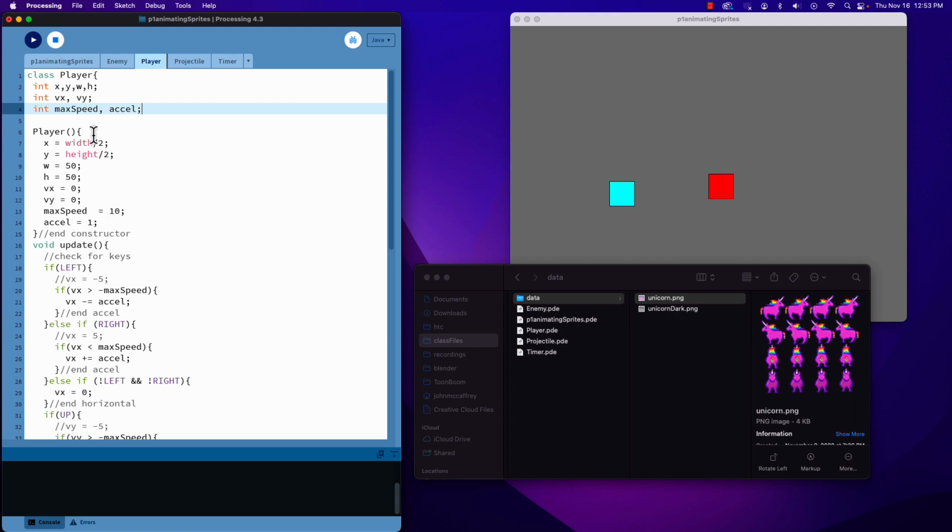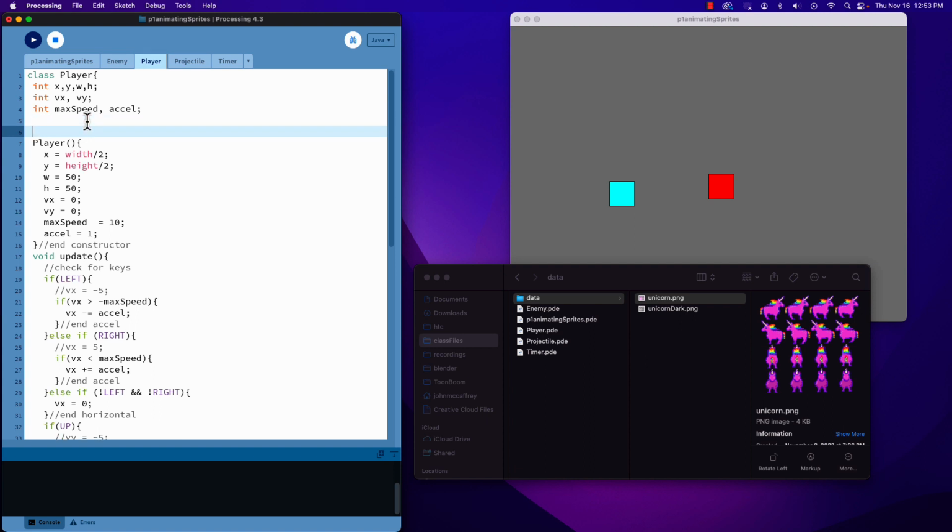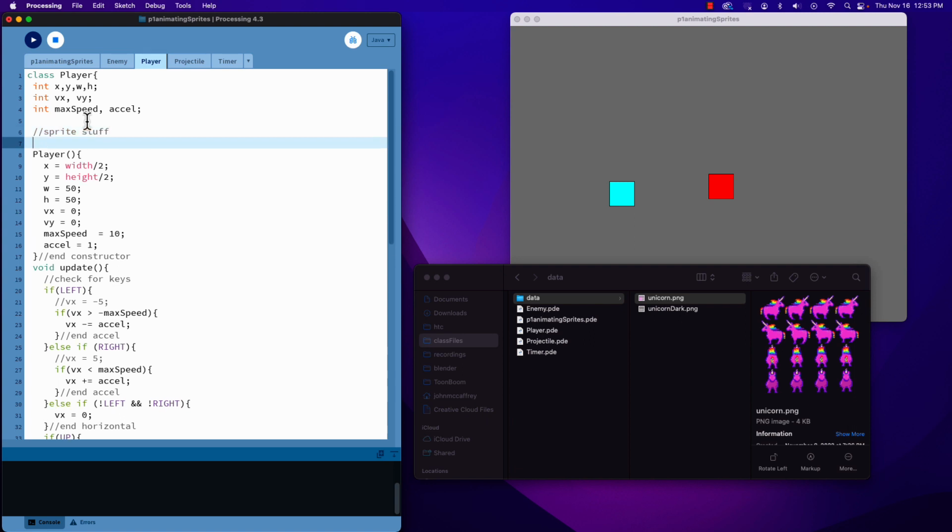So what I'm going to do is add some new variables here, and these are going to all be for my sprite stuff. So I'll just put a little comment there reminding me of that. The first one I will need is my current frame, and we need to know our current frame. We're going to need to know what is the offset. Are we offsetting an X or a Y value?